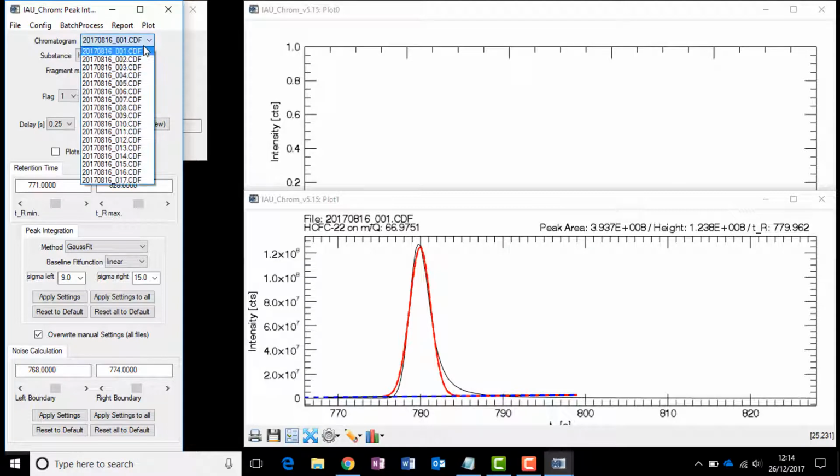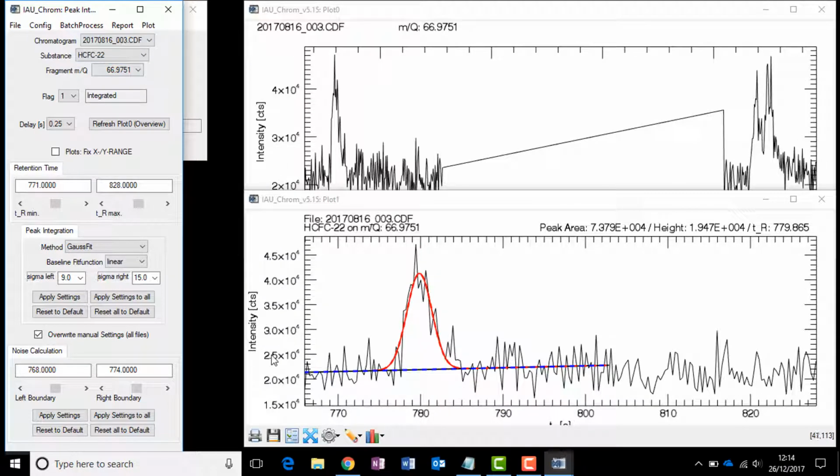Also, we're just going to have a look at this one. And this is my blank peak, so every single day we'll have one blank run on it, and that is why this peak looks different to all of the other ones, but that's totally fine.